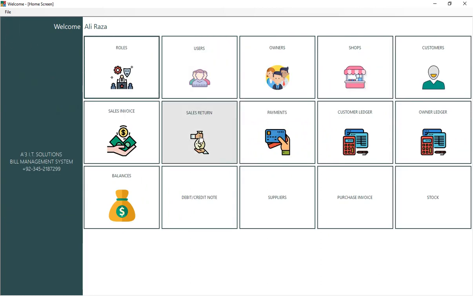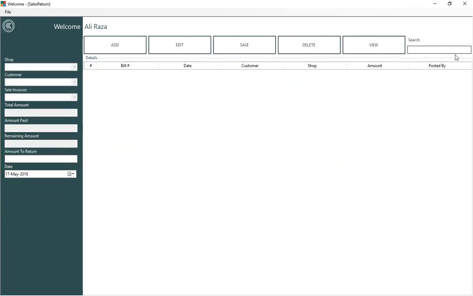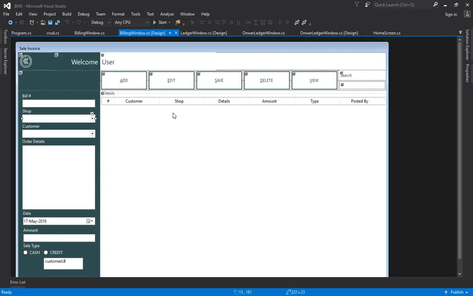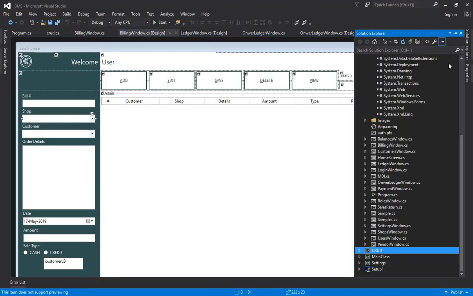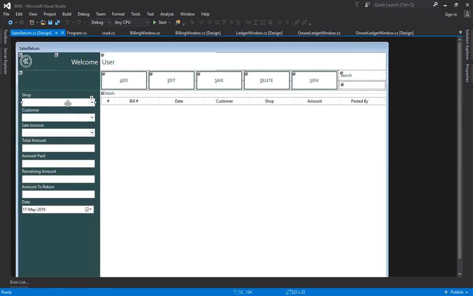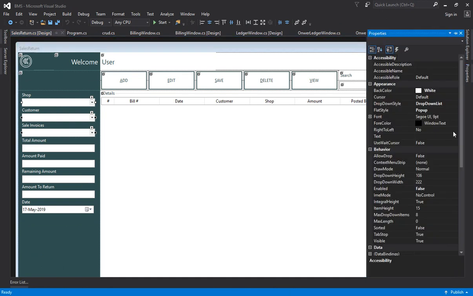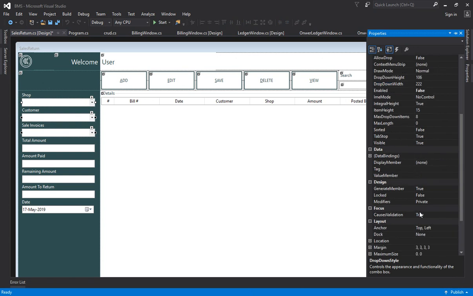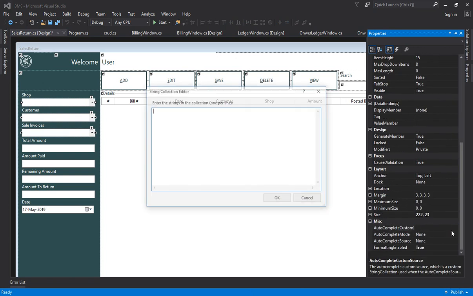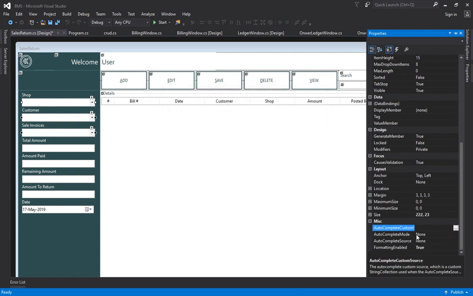Let's go to the sales return window and do the same here at this point. Sales return, and now shop, customer, sale invoices, you have to make them drop down, and make them autocomplete mode suggest and append, autocomplete source list items. That's it.